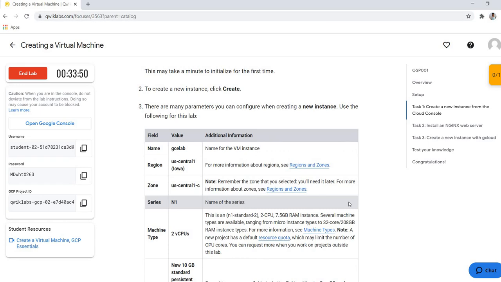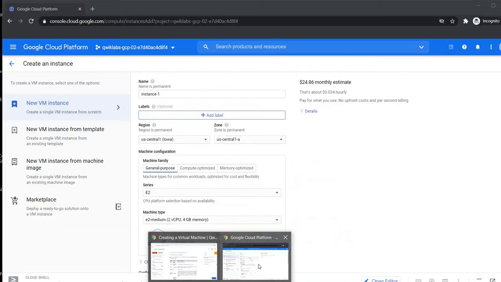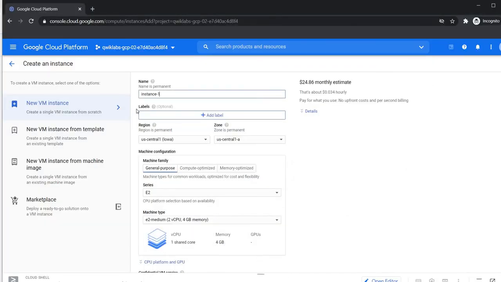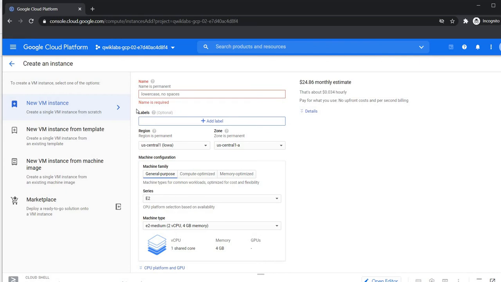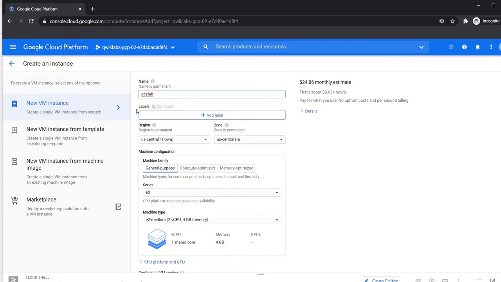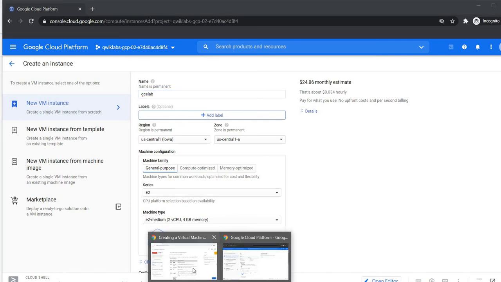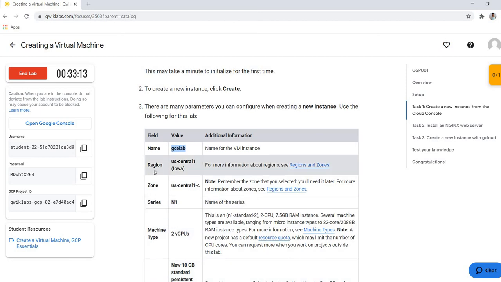I think there is some network issue. Just a minute. Here it is mentioned that the name is gcelab. Name your instance. So I'm just copying this. This is the name instance-1, but I have to change it to gcelab, because we are instructed that. So let's see what other things are given.